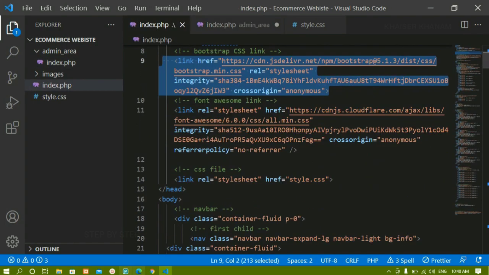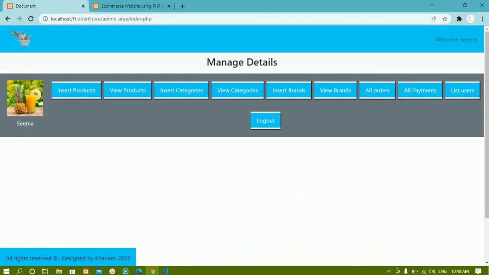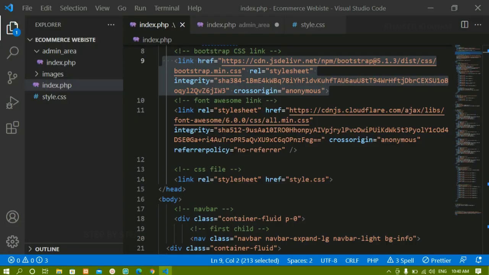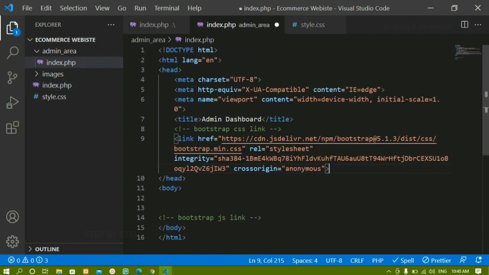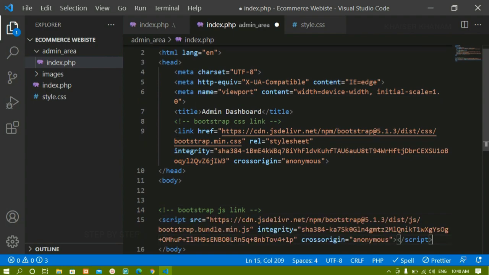Okay, font awesome I am not going to use because inside admin dashboard I am not having any icon, so I am not going to use font awesome. And also I'm just going to copy this JS link. I'll just copy this one, and here I'm just going to paste that one.